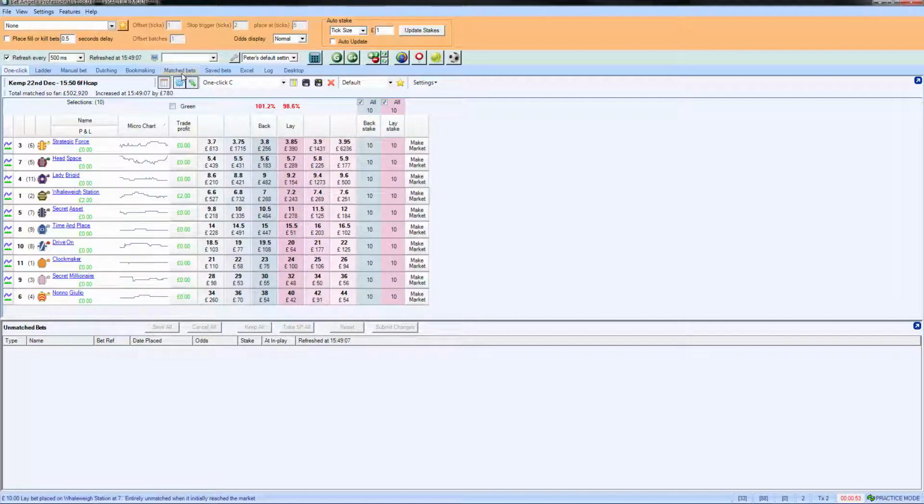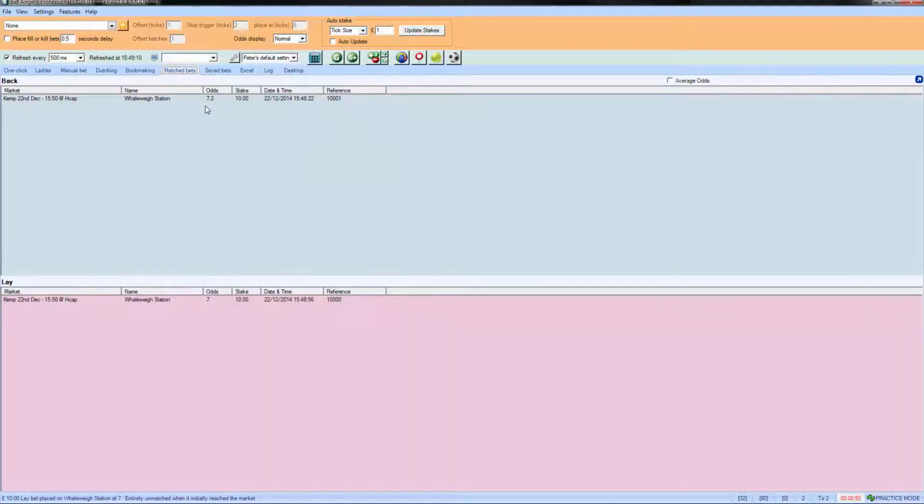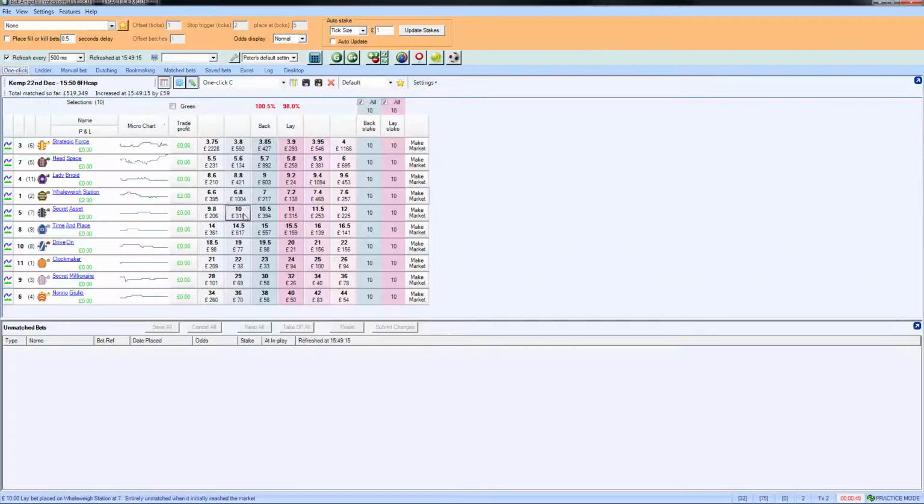So if I go up to the match bets area here, you can see we backed Whaley Station at 7.2, we laid Whaley Station at 7, and that's where that £2 profit has come from. So we have a profit in this market. We will win now, regardless of whatever happens within this particular race. So whether Whaley Station wins or loses, we can't lose money. If Whaley Station wins, then of course we win £2. But if Whaley Station loses, then you can see we actually get nothing at the moment because the profit and loss on Whaley Station is 2 and it's 0 on everything else.